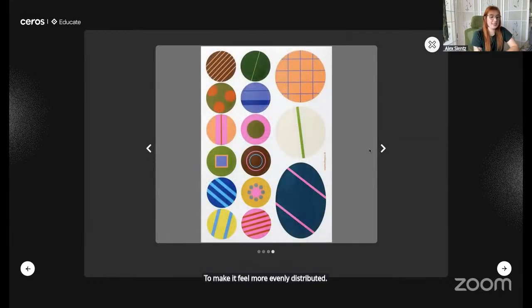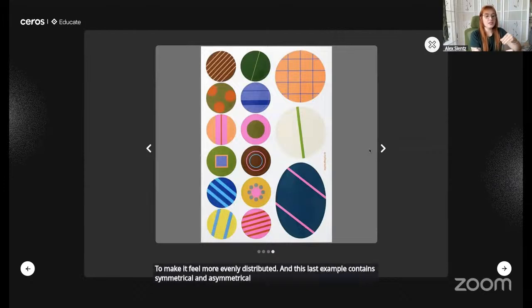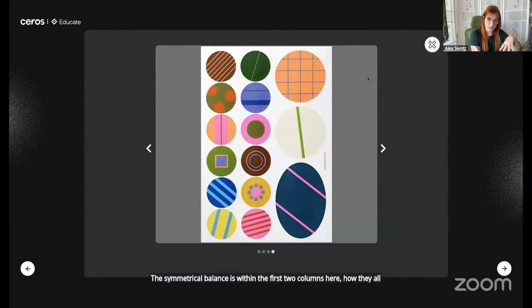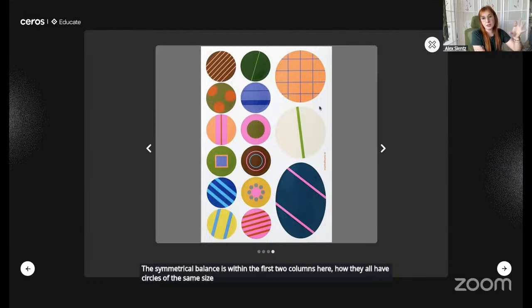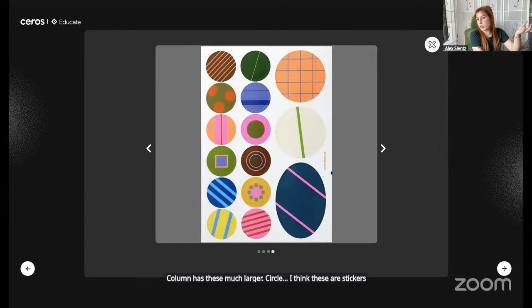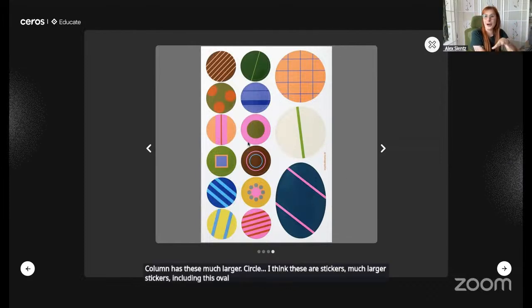And this last example contains symmetrical and asymmetrical balance once again. The symmetrical balance is within the first two columns here, how they all have circles of the same size. And this last column has these much larger circles. I think these are stickers, much larger stickers, including this oval that's not anywhere else on this sheet.